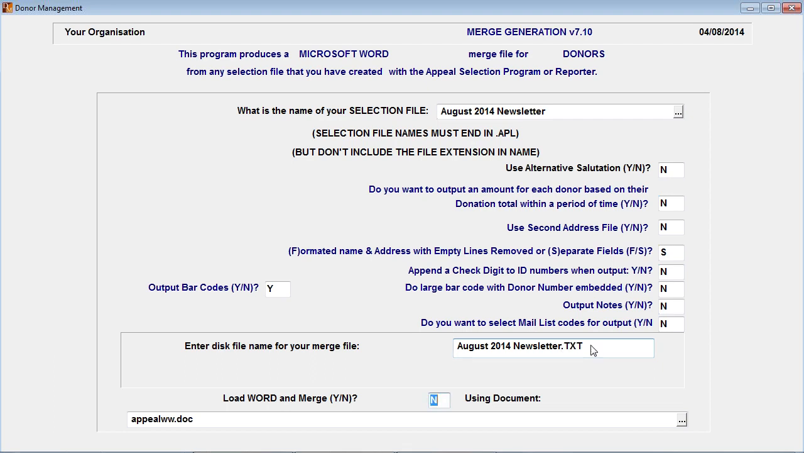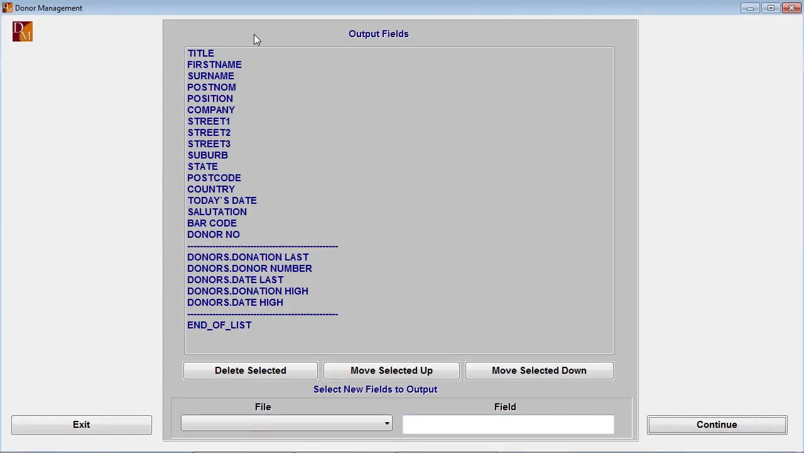If I've got a document set up to automatically use this file, then down the bottom, like we did when we looked at the receipting previously, I could say, yes, load Word and merge, and I can select my document. For this one, I'm going to say, no, I want to put this data into Excel. So if I say no there, all of the fields that come out on this next screen, above the dotted line, will come out no matter what, because they're my core fields for mailing.